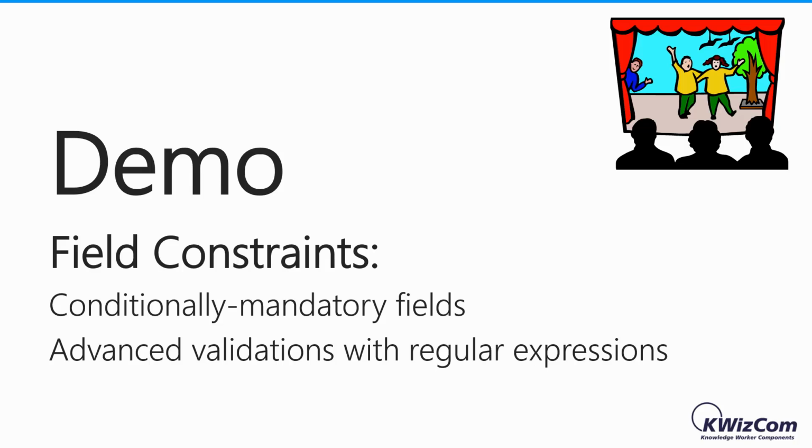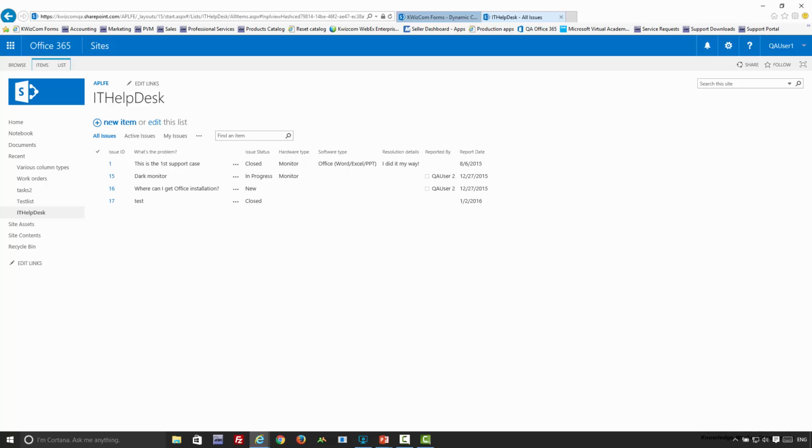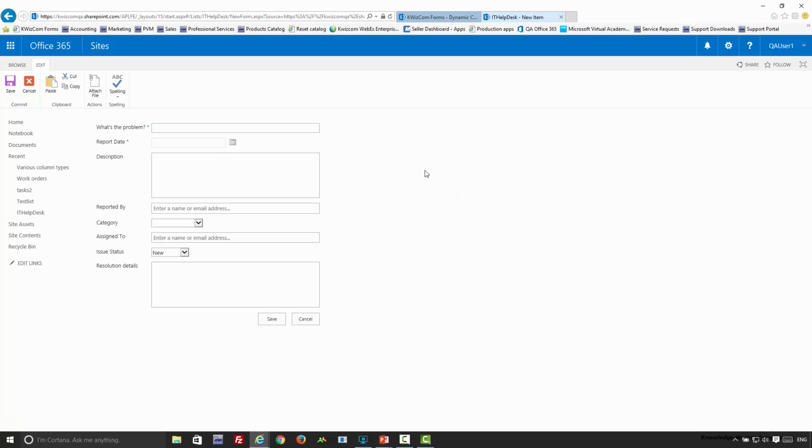Okay, next thing I'd like to show you are field constraints. Field constraints allow you to configure rules that validate your form before it is saved. And I'm going to show you a few examples. Okay, so back to the IT help desk list. Let's look again at the new item form. And as you see, we have the issue status field and the resolution details.